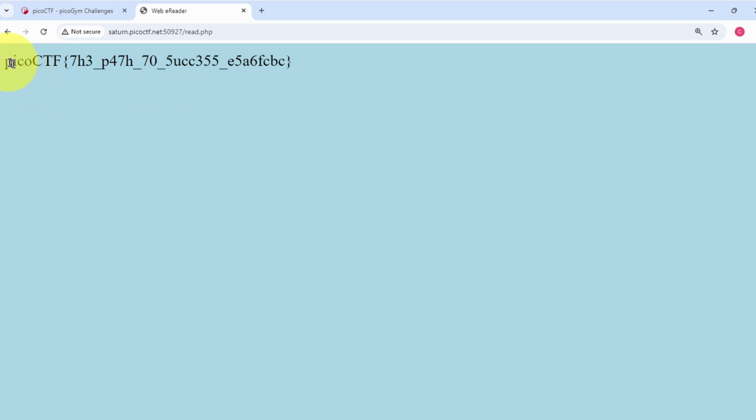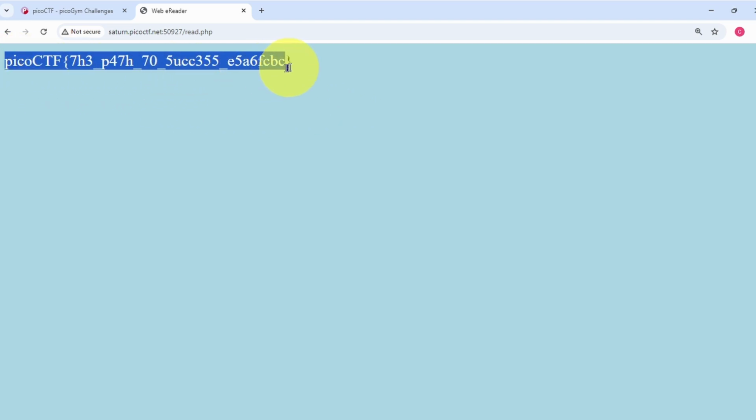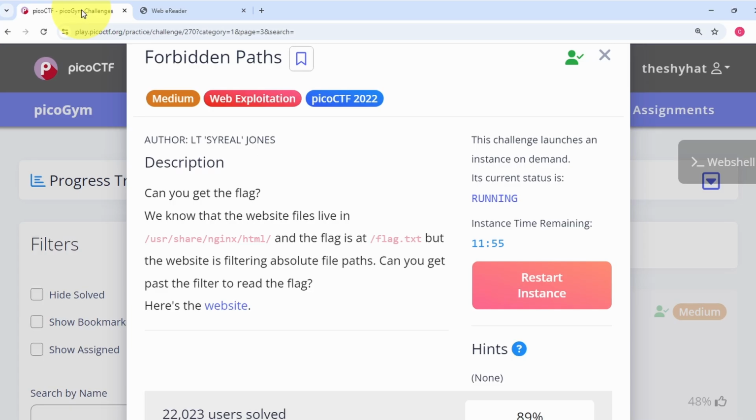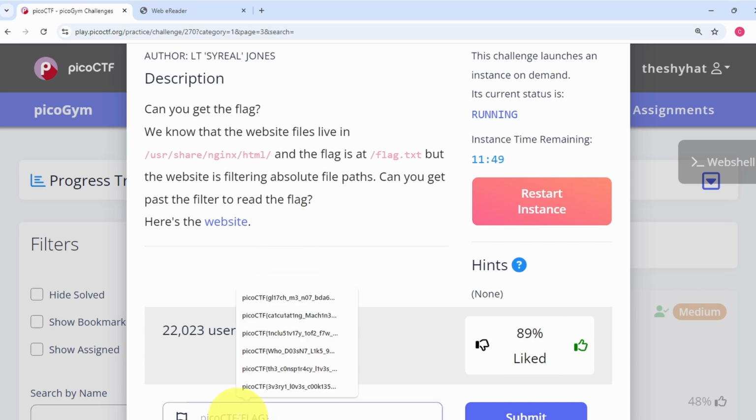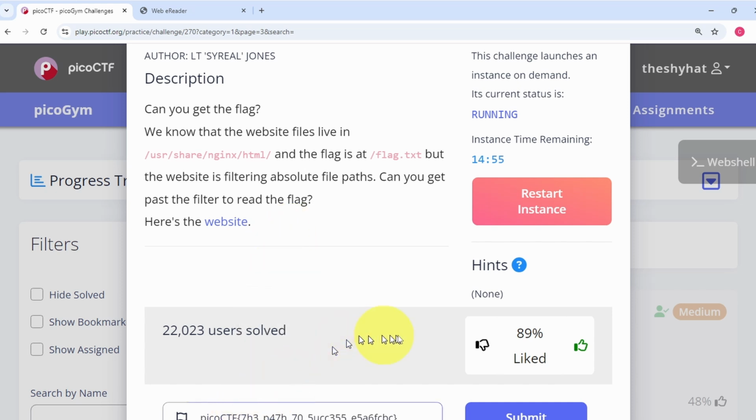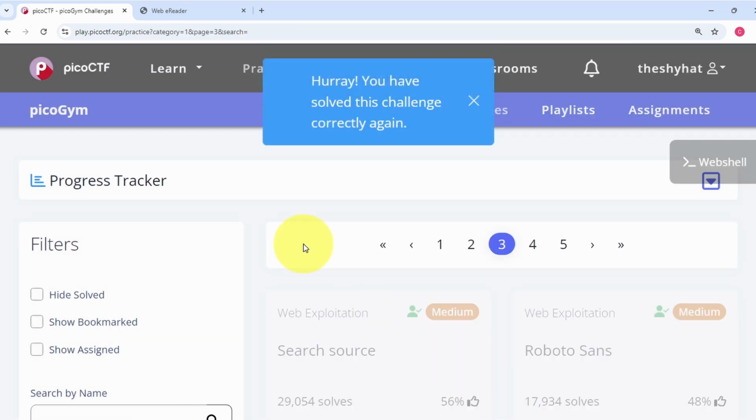All right, so to finish the challenge, all we need to do is highlight the flag and copy it, then go back to the challenge description, and at the bottom, under the flag submission field, paste in the flag and click on Submit Flag. And we're finished.